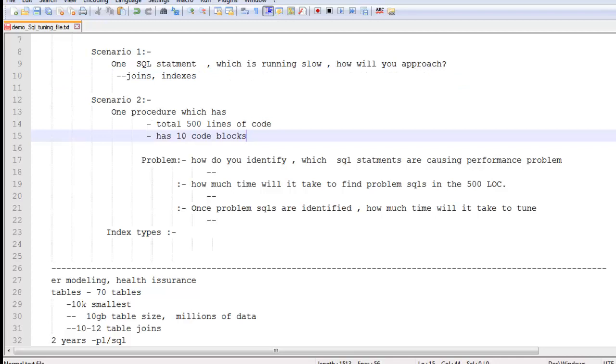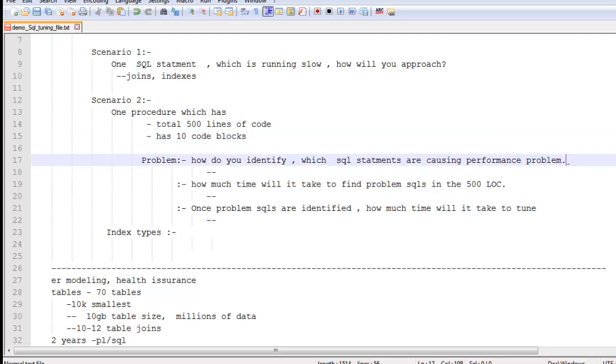So the next scenario is one procedure. You are already facing this issue. Suppose it is having 500 lines of code or 1000 lines of code. It might be having 10 code blocks, each block doing some activity. They say that this procedure is running slow, but our intention is to find out which SQL statements are causing the performance problem. That we have to find out first.